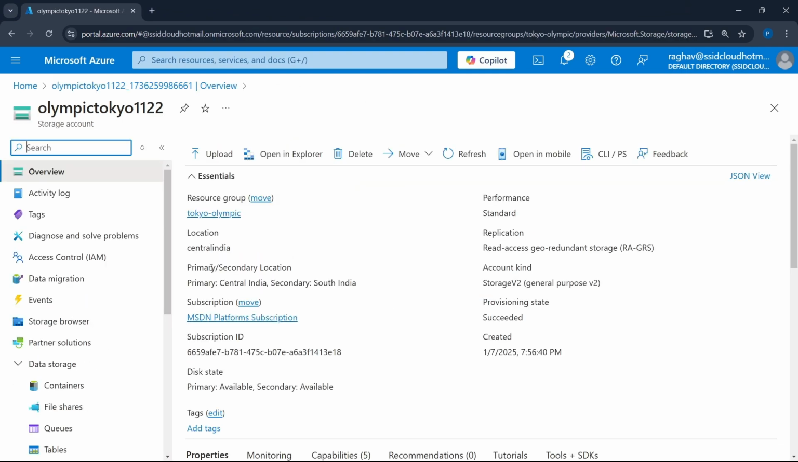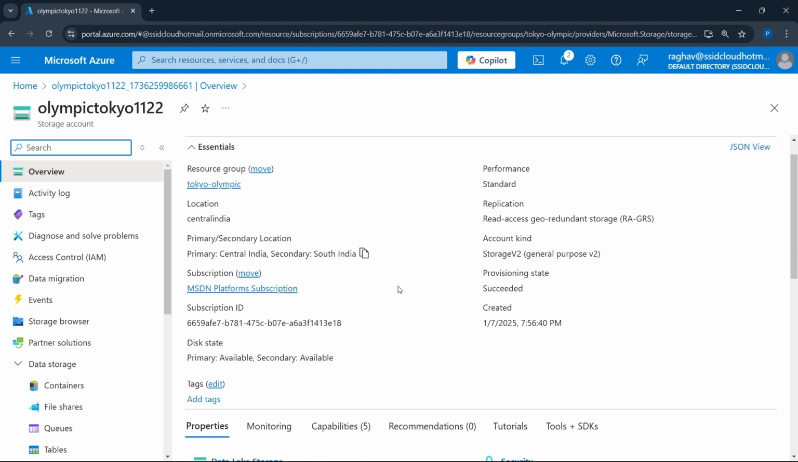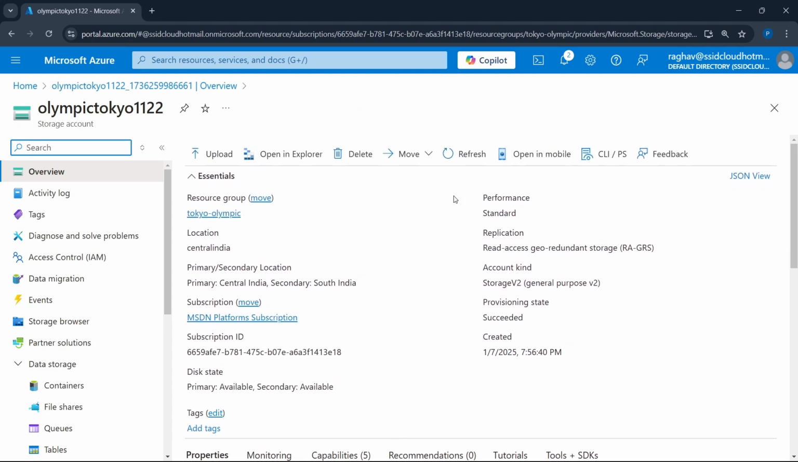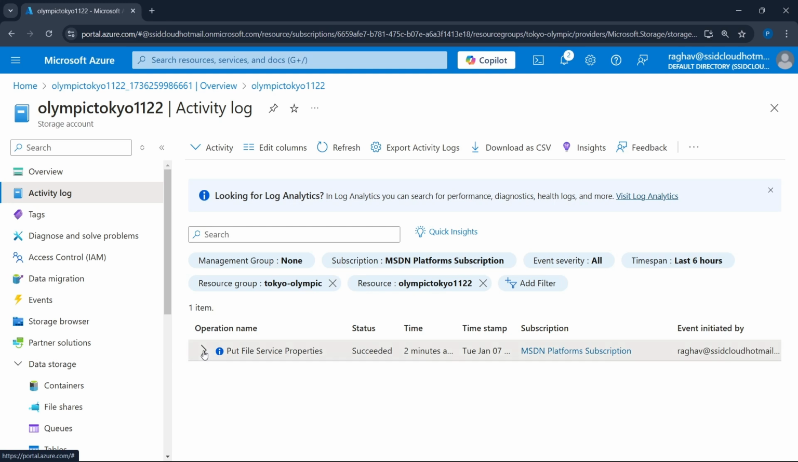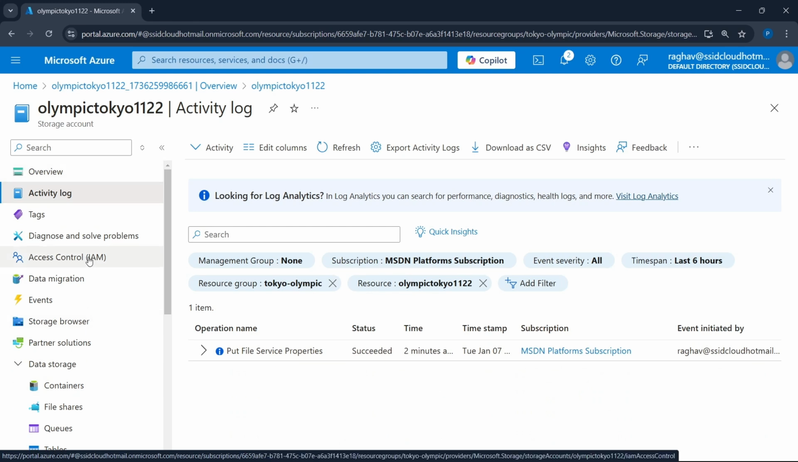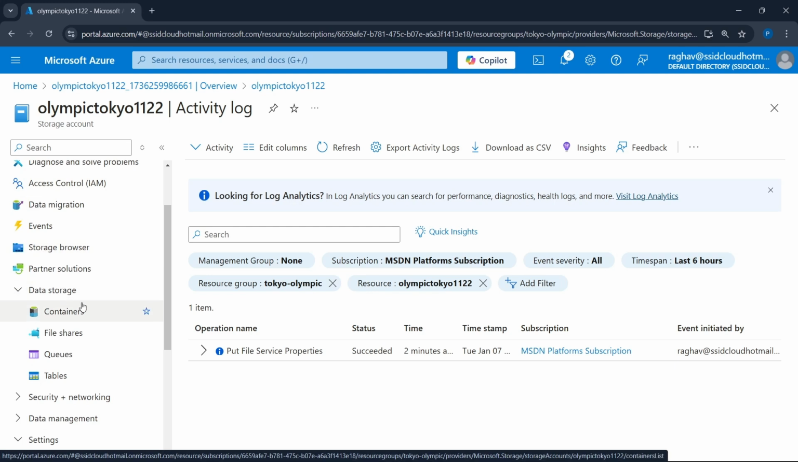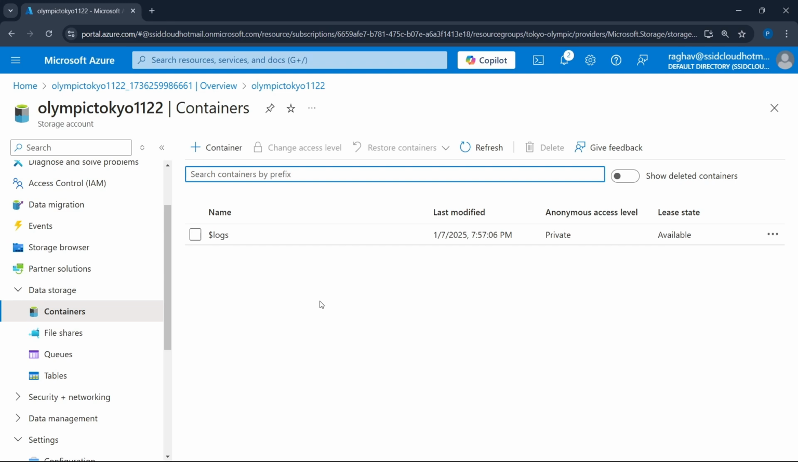This will take us to our storage account, and here you will see some basic information about the storage account. And on the left hand side, there are various tabs. You can see the activity log, and currently there will be nothing because it's just created a few minutes ago. And there are various different options, but we are not currently interested in all of those. So the one we are interested in is containers, and let's go to containers. And in here we will be creating a few containers.